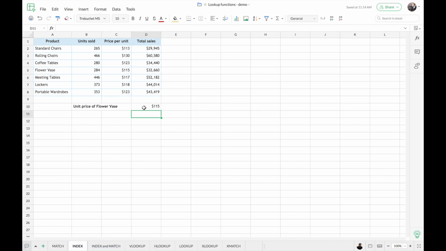So here we have got $115 as the result, and here you can see that the unit price of flower vase is $115 that we've got from the C column. So this is how you can use the INDEX function to find a value given the position of that particular value in a data table.